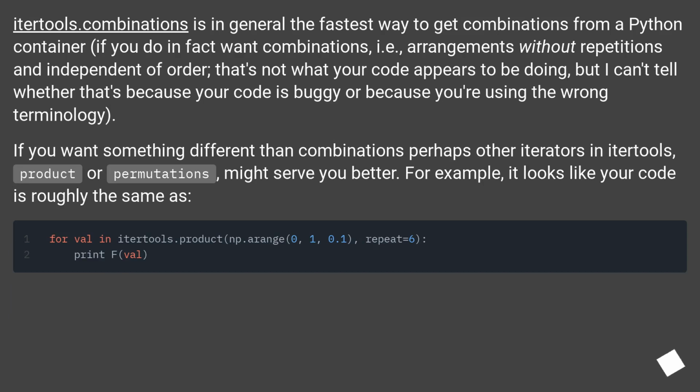itertools.combinations is in general the fastest way to get combinations from a Python container, if you do in fact want combinations, i.e., arrangements without repetitions and independent of order. That's not what your code appears to be doing, but I can't tell whether that's because your code is buggy or because you're using the wrong terminology. If you want something different than combinations, perhaps other iterators in itertools, product or permutations, might serve you better. For example, it looks like your code is roughly the same as.